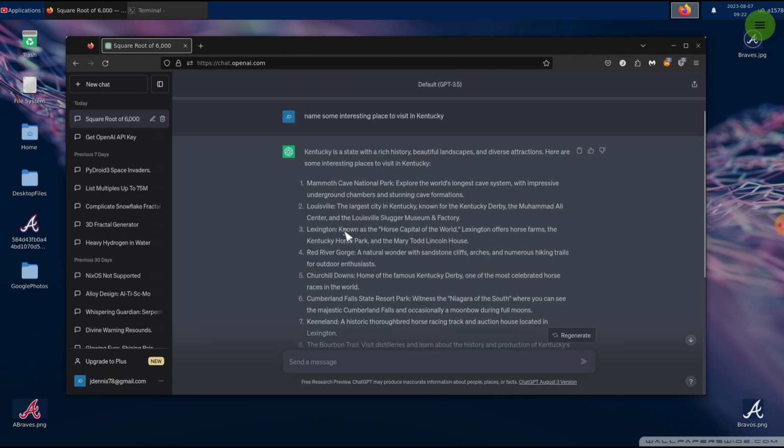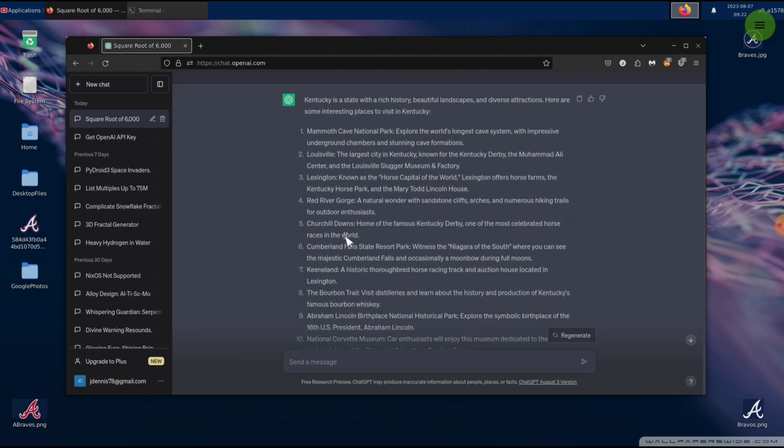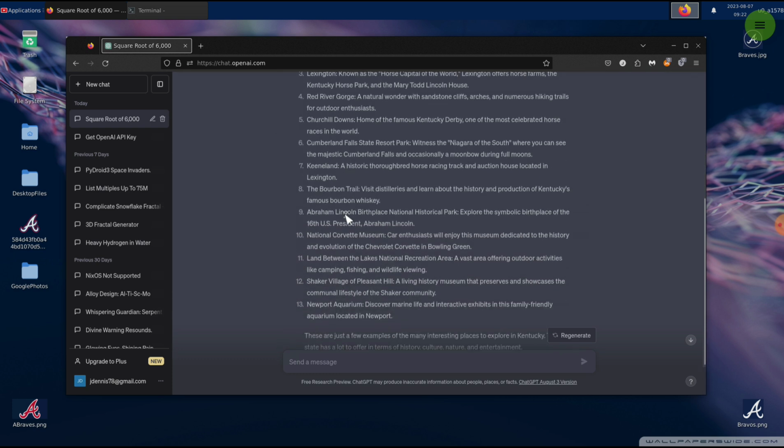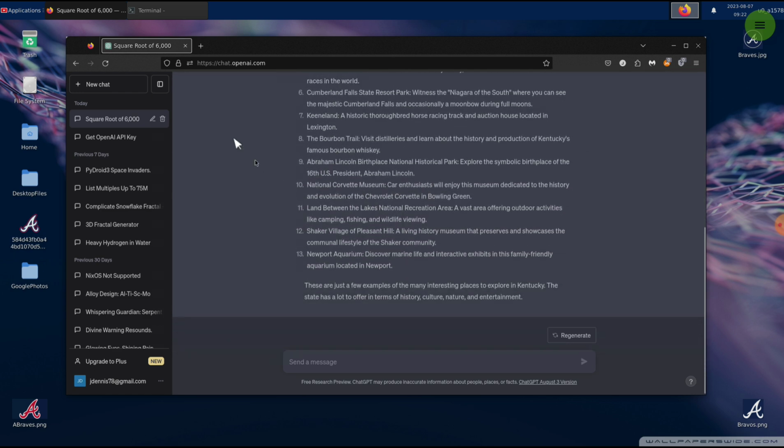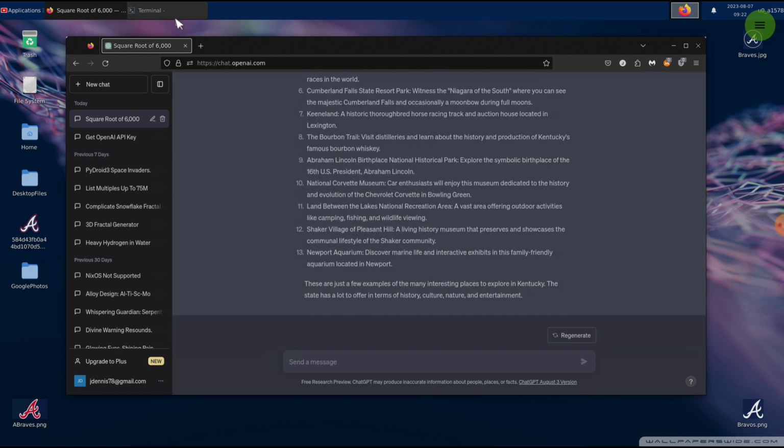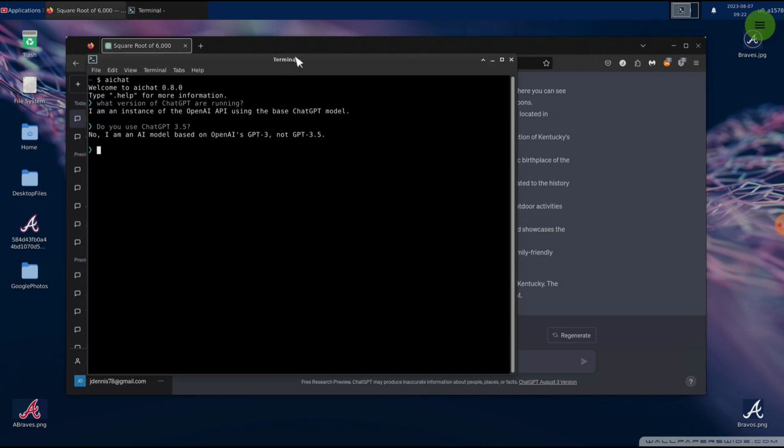This right here tells you, if you were going to visit Kentucky, it outlines pretty much most of the things, and you could even ask it to tell you some more that wouldn't include these. So it's pretty great, at least I think so. But this is about the command line.